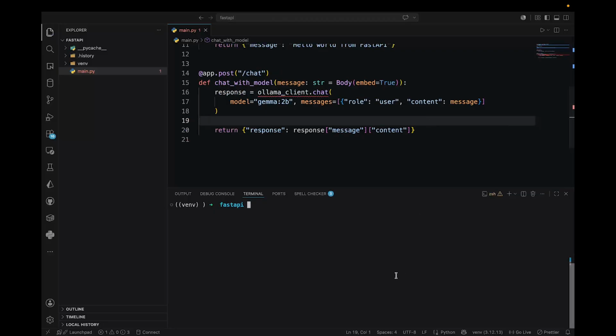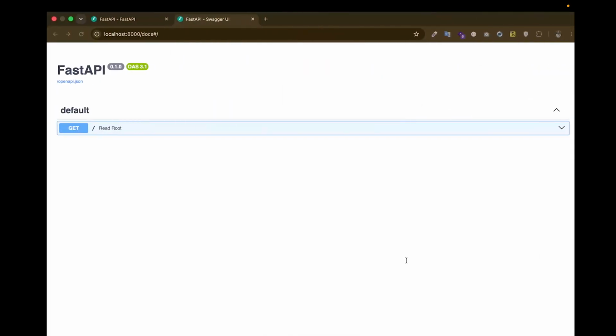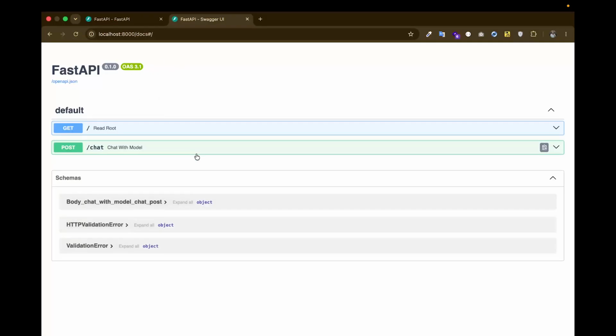Let's go to the terminal and start our FastAPI development server again. uvicorn main:app --reload. So the server is up on port 8000. So let's open our browser and head straight to the automatic documentation here, and let's refresh the page. And as you can see, FastAPI instantly updated the page. Now we have our new POST route for /chat.